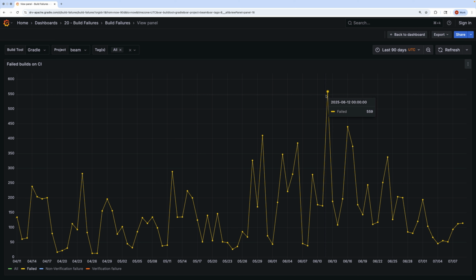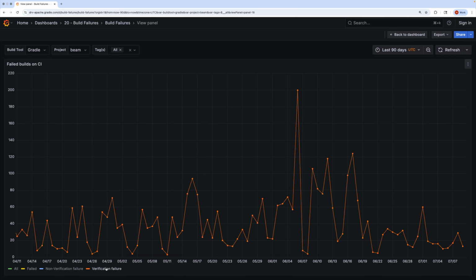We see that recently there may be a slight increase in overall failures. So further exploration is warranted to determine trends in verification versus non-verification failures. So let's click on Verification Failure in the legend. Verification failures often indicate issues with tests or checks within the build process. Understanding the trend of verification failures can point to problems in the testing infrastructure or recent code changes. No trend is apparent, so we can move on to look at non-verification errors.